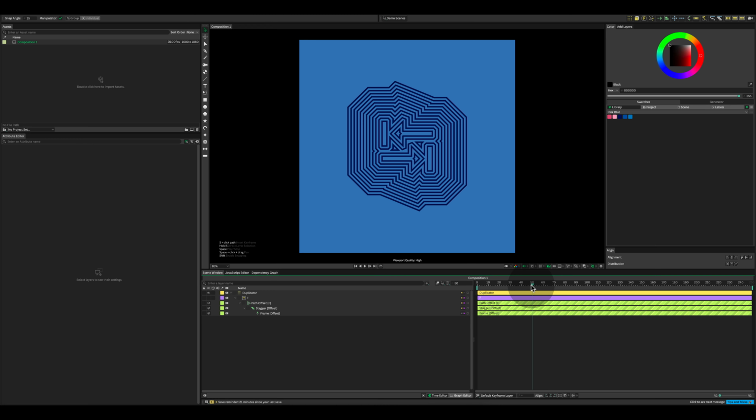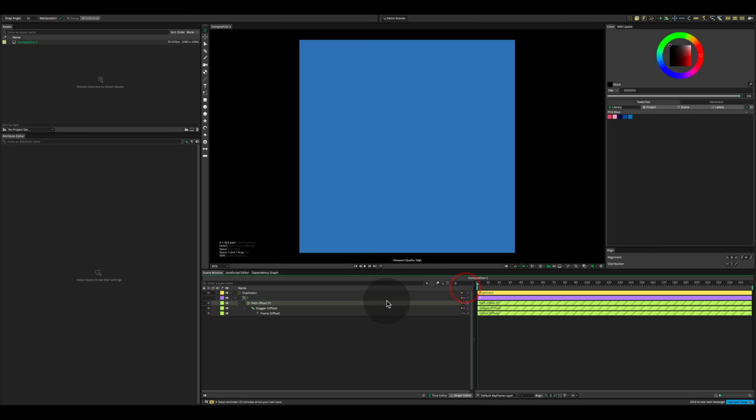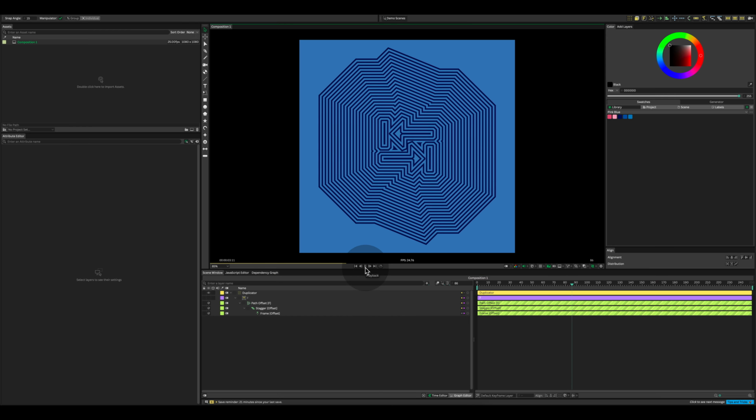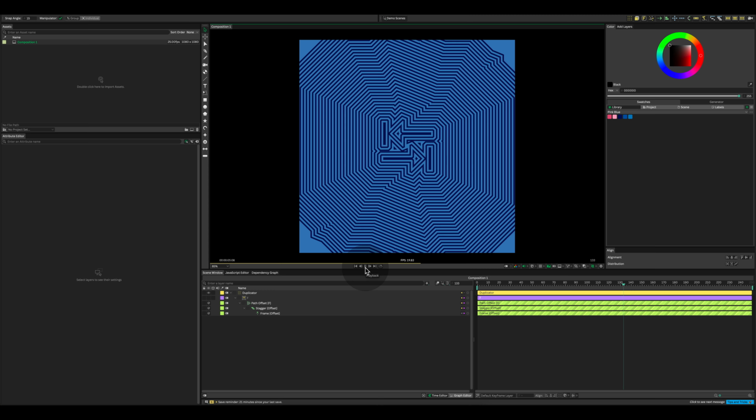And that's it. You are not building something complex. You are just duplicating a shape, offsetting each copy differently and animating that offset.